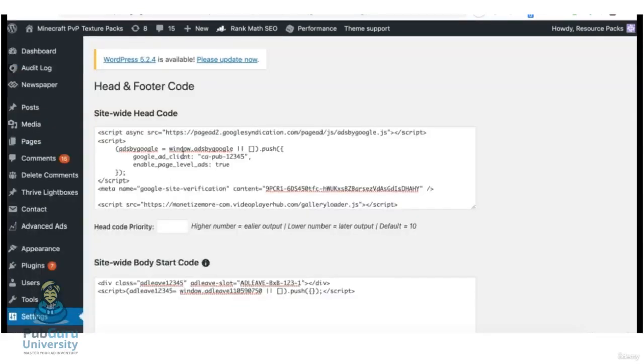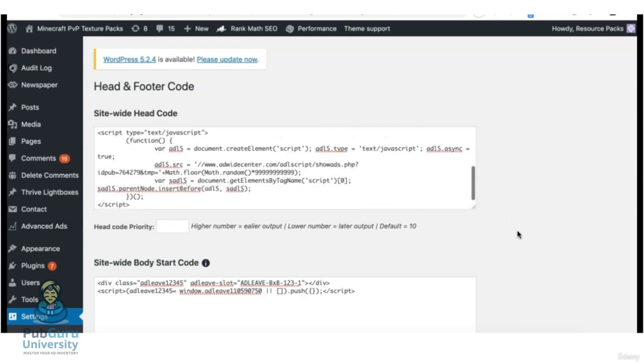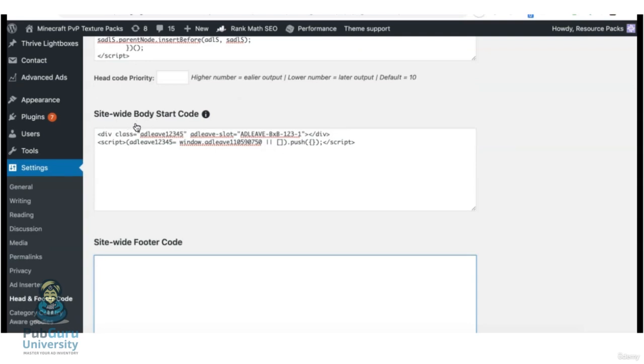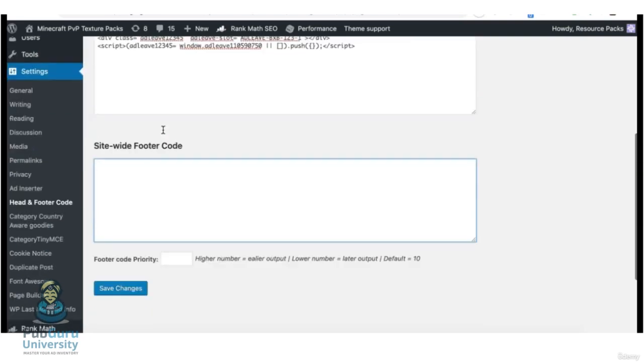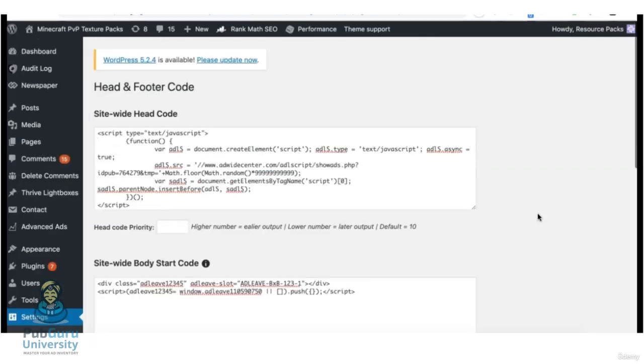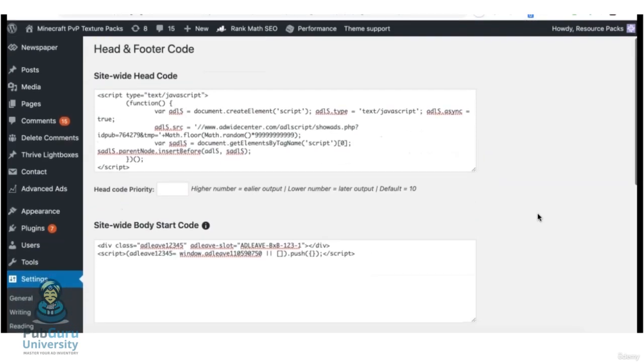So here is a section where you can implement a site-wide head code. This goes into the header section of your site. You have a site-wide body start code, and you also have the footer code. This one is completely optional, as you also have these features in Advanced Ads and Ad Inserter.